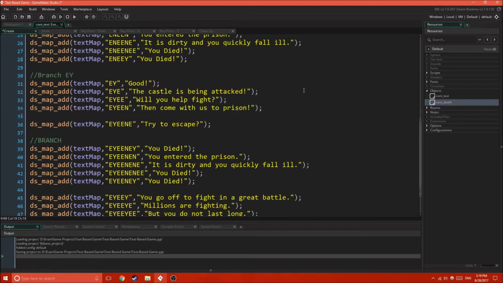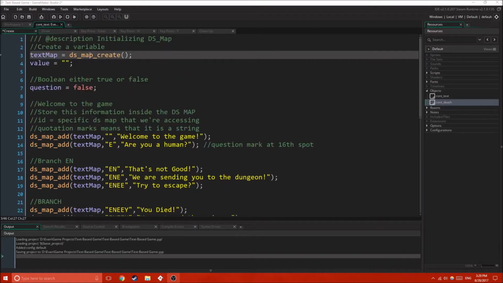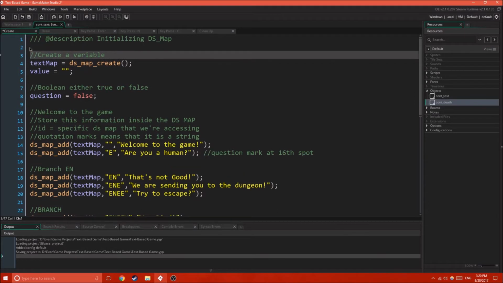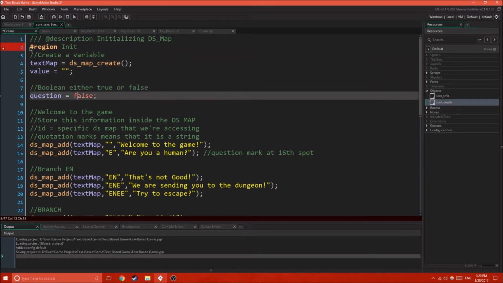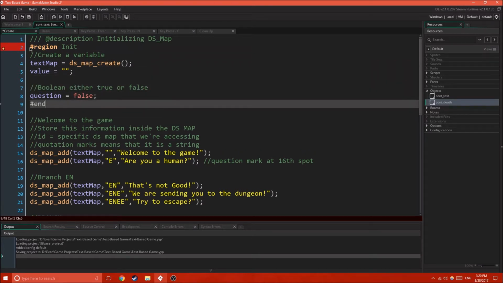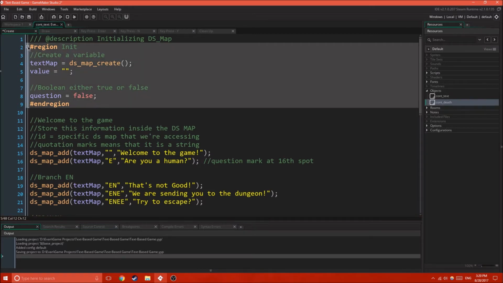I have some code for my text-based adventure game that I made a while back, and what we're going to be doing is making this look a lot nicer using something called regions. What we can do with regions is just put a hashtag or pound sign, region, and then like a comment we can name it something, so region init, and then at the end of a region you can do end region. Once this goes away, you'll see that you can click this and close the region.